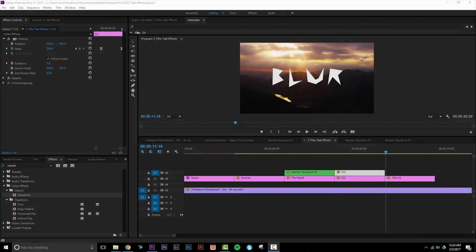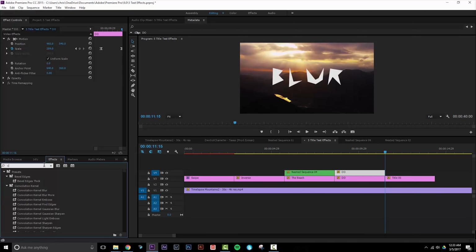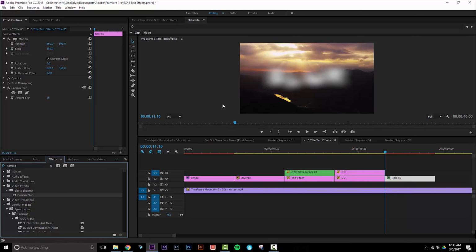The final effect is a camera blur effect. This makes your text look like it's coming into focus as if it was shot on a real camera. First, let's go to our Effects tab and add a camera blur effect. Create a keyframe of the % blur using the stopwatch at the beginning of your title. Move forward about 8 frames using your right arrow key, and change this % blur to 0.